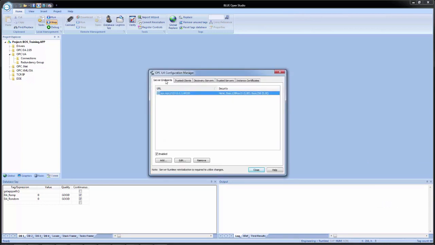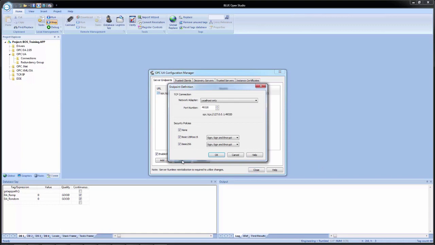When the UA configuration manager dialog opens, we'll see several tabs across the top. And server endpoints should be the first one selected. On that tab, you will see a URL. This is the URL that we need for the server endpoint. So what I will do is click on Edit, and we'll get the endpoint definition dialog. This is specifically for KEP Server EX version 5. You see this network adapter dropdown. We can select our available adapters. For example, if we select default, we see the endpoint URL gets much longer.